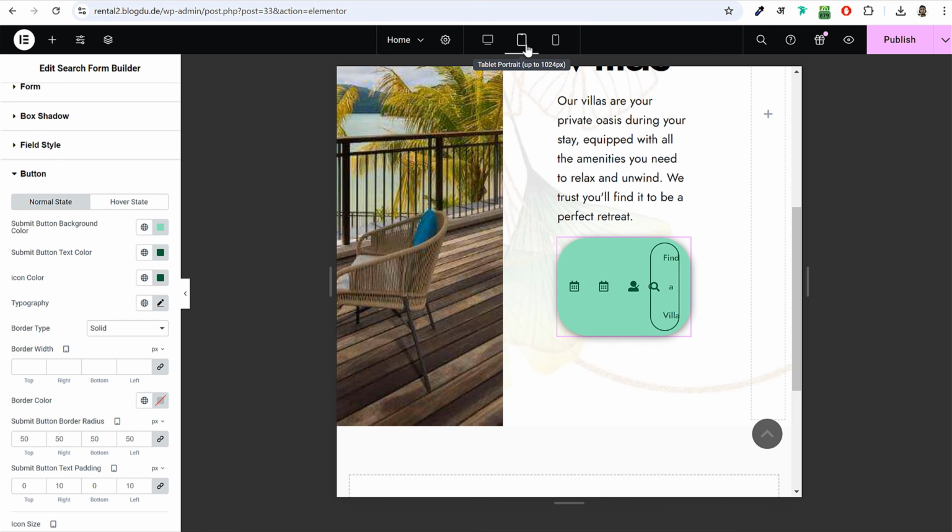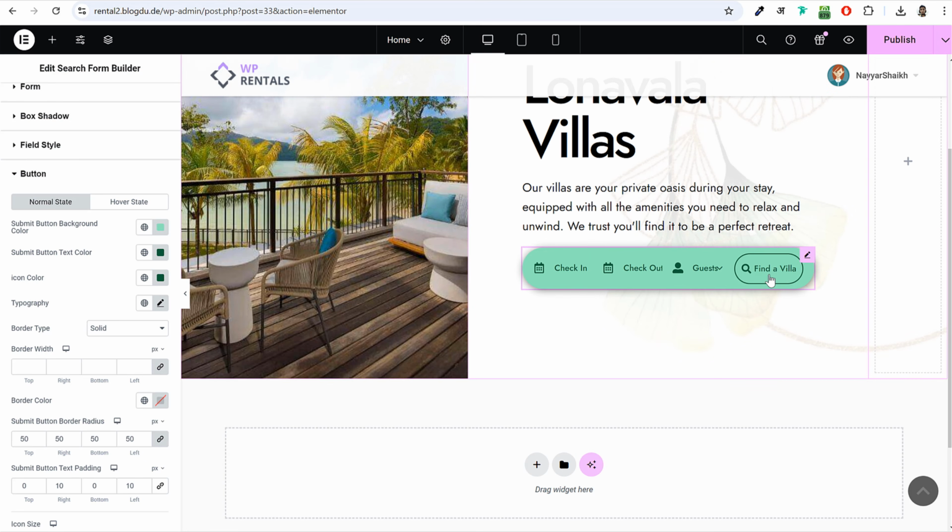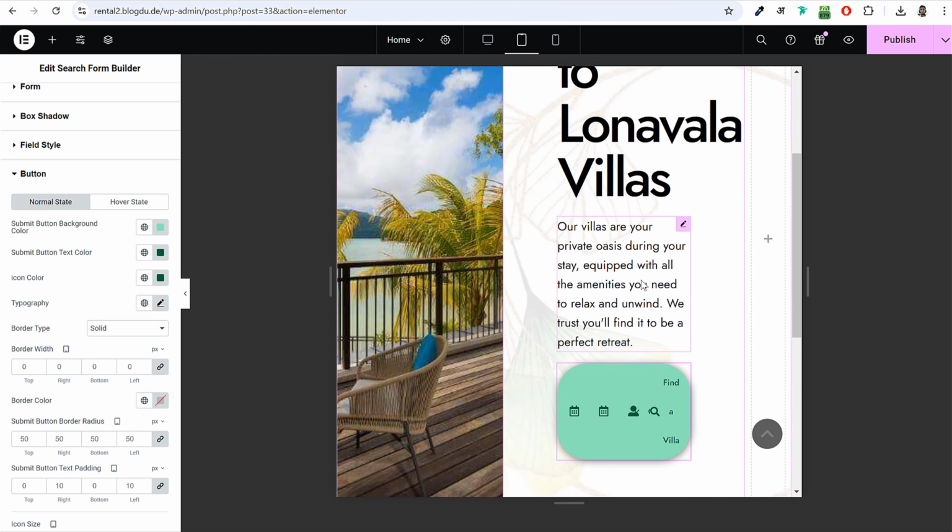Now if you see the tablet, in fact, first see the desktop. Now desktop also we have this border. I don't want this border in desktop. So what I'll do is under border width, I'll make it 0 for desktop. Now let's see the tablet. So this is how it looks in a tablet.